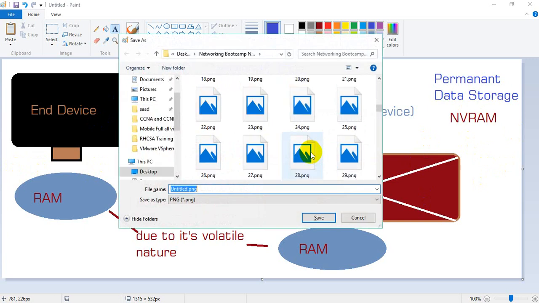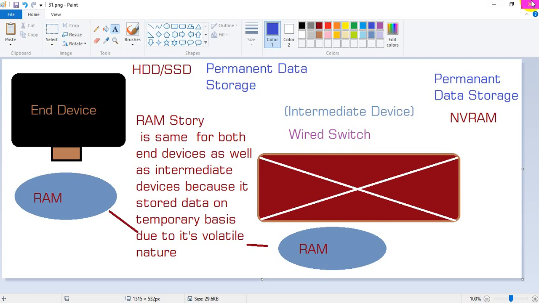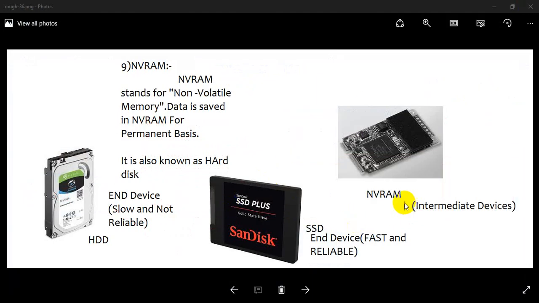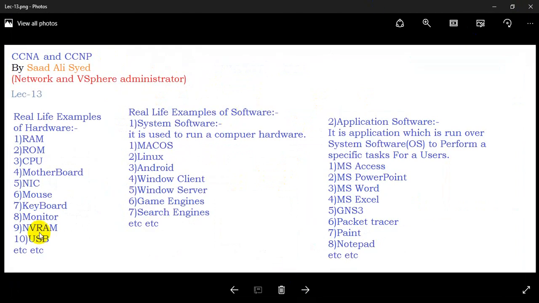Let me save it first. So we have talked about NVRAM in detail. We will talk about USB in the next session, and we will cover this whole topic of real life examples of hardware.